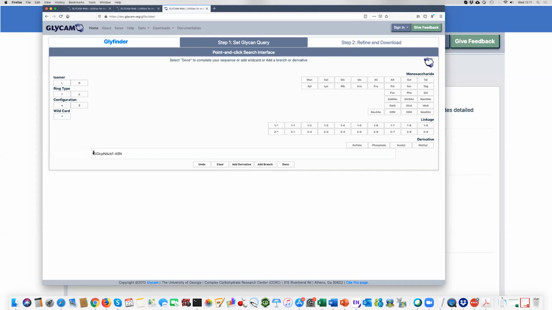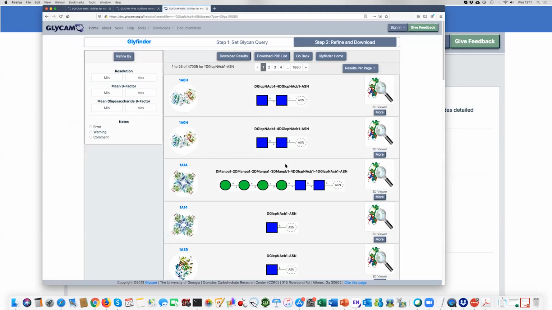And now you can see the point of the star. Because this could be a much bigger structure, it includes everything to the left of the glycan there. All right, so you click done and it does its search. And that's how fast it is. It retrieved 47,000 glycans, or actually glycoproteins that are connected to asparagine.